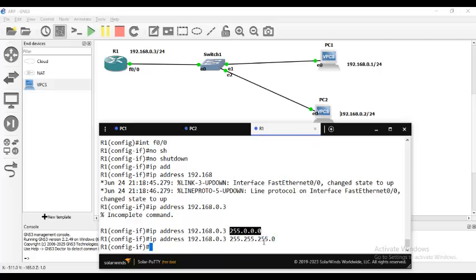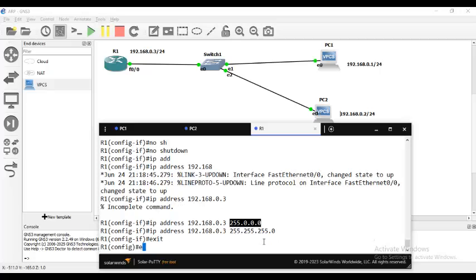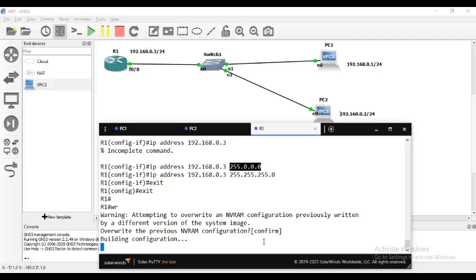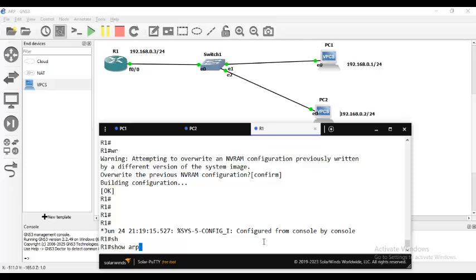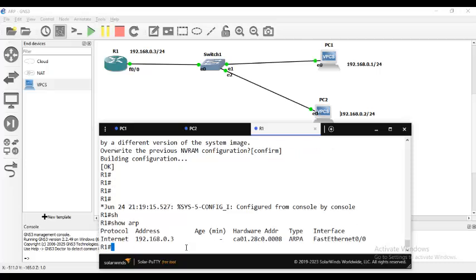Okay. So now before I ping, I want to show you the ARP table. Show ARP. I see the MAC address of this router's F0/0 interface only. I don't see the MAC address of 192.168.0.1 and 192.168.0.2. So if you try pinging now, the router will first send an ARP packet. It cannot send an ICMP packet. Why? Can anyone tell me?